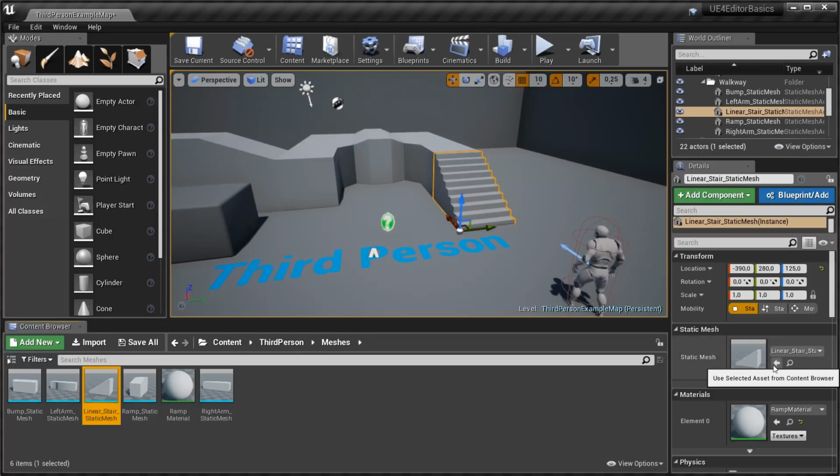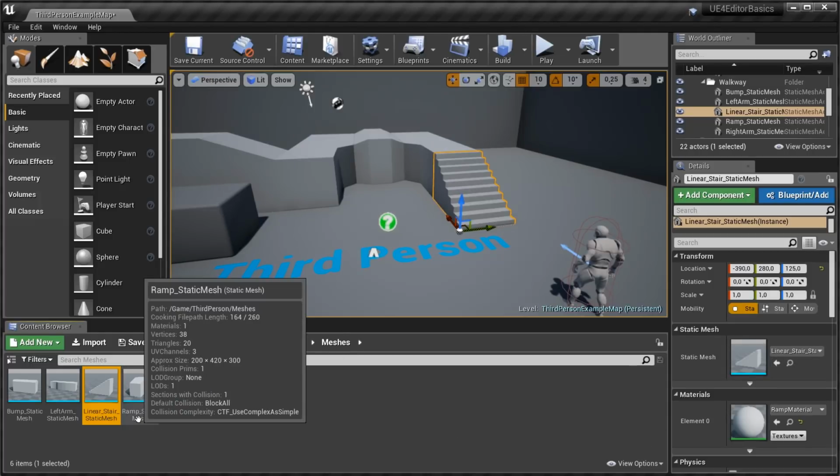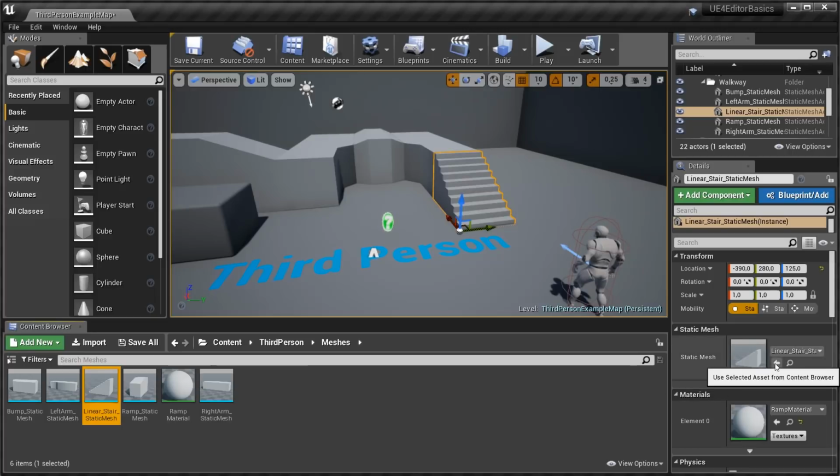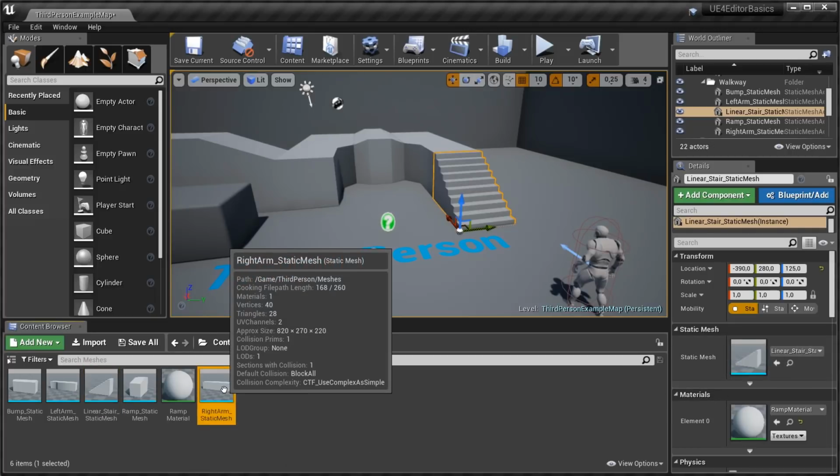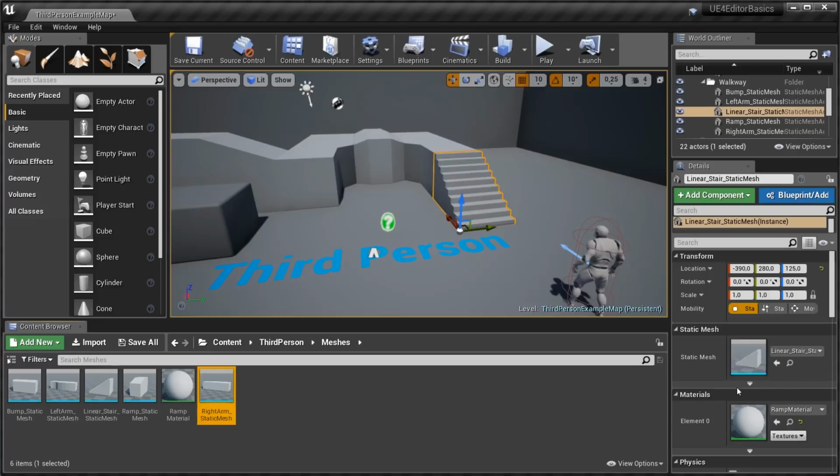Now this button is similar but not quite. It uses the selected asset from the content browser. So whatever is selected on the left over here will then change this one. So for example, if I click this right arm static mesh and click this button, it will change that static mesh to the one that is currently selected in the content browser. We don't want that, so I'm just going to Control Z to change that.